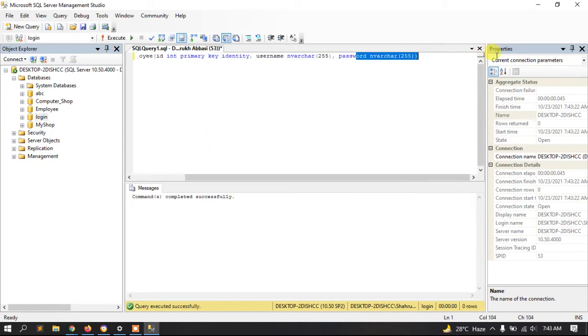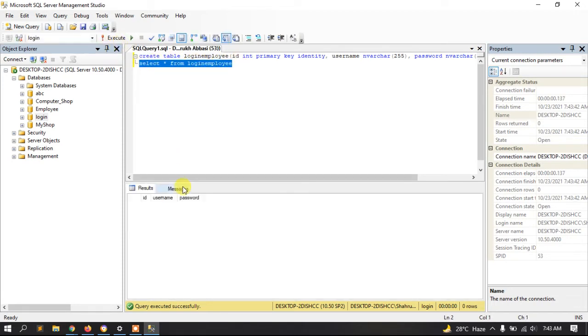Now we need to look at how it is created, or whether it is created. We need to check it by select all from login employee. Let's see. As you can see, the database table is created. Now we need to put some data in it.